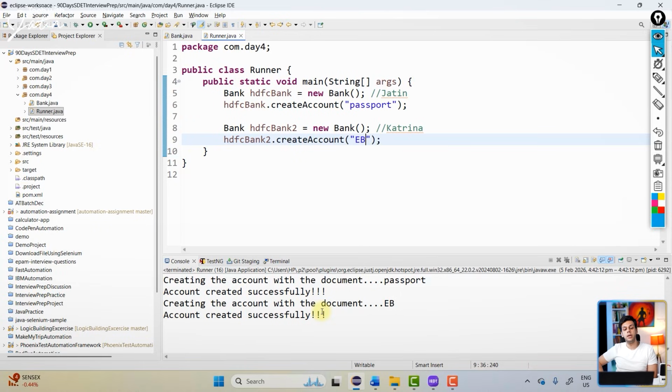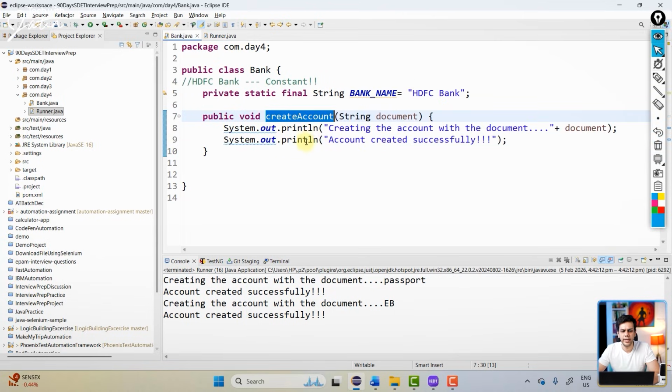The change is that people are providing any kind of document, but we are only supposed to create the account with the help of electricity bill as well as passport. No other document is allowed. Either you can create the account with the help of electricity bill or you can create the account with the help of passport. I'm like, okay, not a big thing. What we need to do?